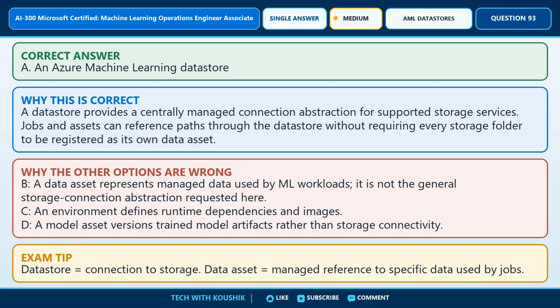B. A data asset represents managed data used by ML workloads. It is not the general storage connection abstraction requested here. C. An environment defines runtime dependencies and images. D. A model asset versions trained model artifacts rather than storage connectivity. Remember this distinction for the exam. Data store equals connection to storage. Data asset equals managed reference to specific data used by jobs.